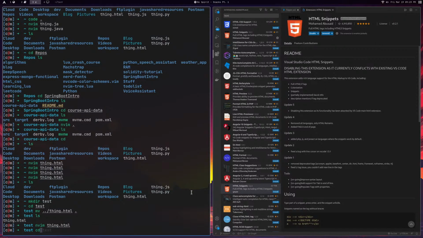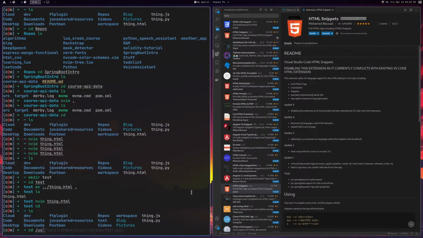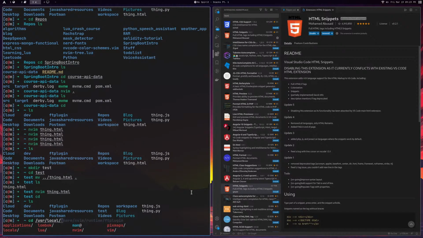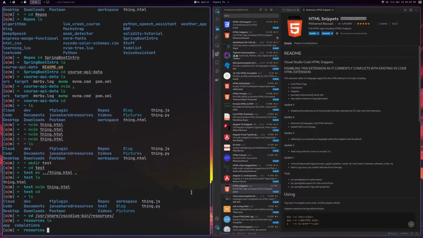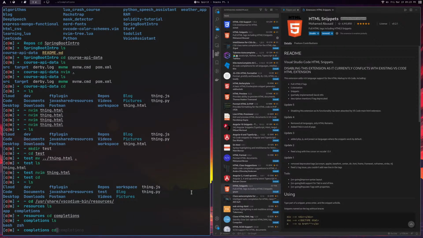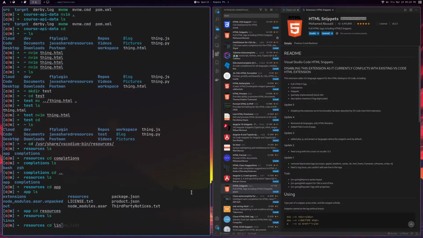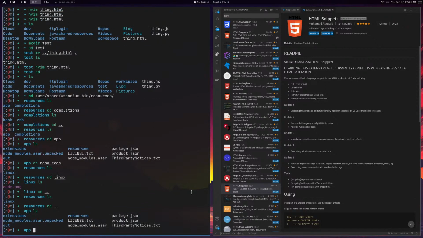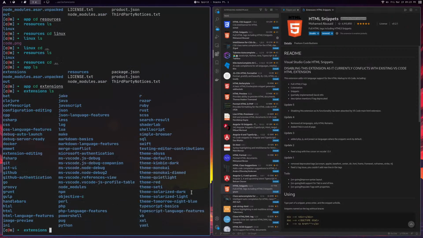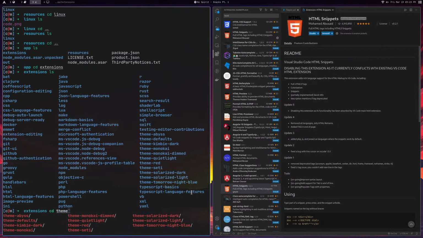So I would have to go find the VS Code share file. So maybe in user local share, and then maybe VS, that's Vim. That's not helpful. User local bin would be in share. User share. Yo, VS. Maybe VS Codium would be helpful. Resources. Completions. Nope, that's not helpful. App. Resources. I don't know, maybe. Nope. Nope, nope, nope. Oh, there is Emmet.